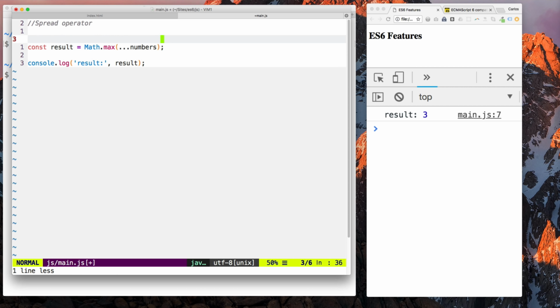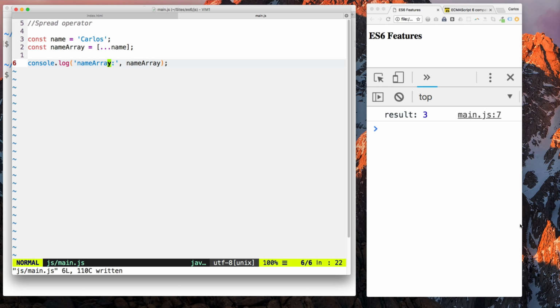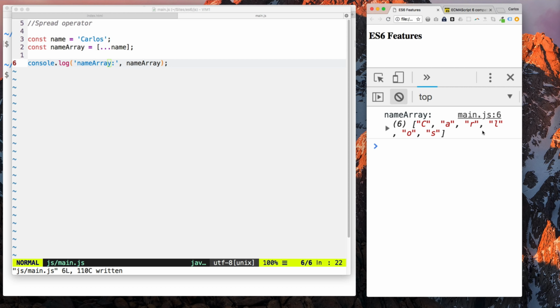Also, another thing we can do with the spread operator, if we define a constant name, say this one is Carlos, we can define another constant that will be an array, and we just put the name of the string constant, and if we console.log this, we will get an array, as we can see here. Okay, so I think that's it for the spread operator.